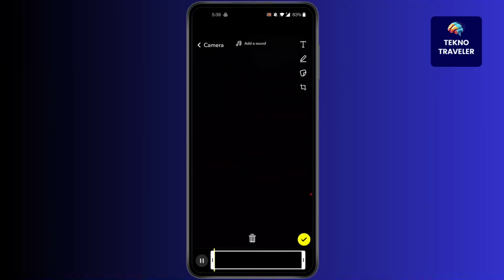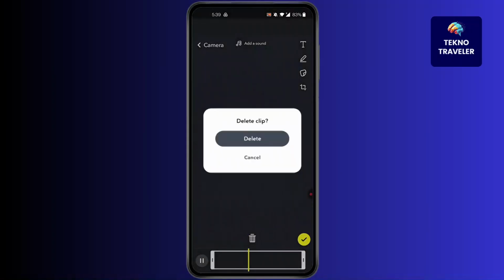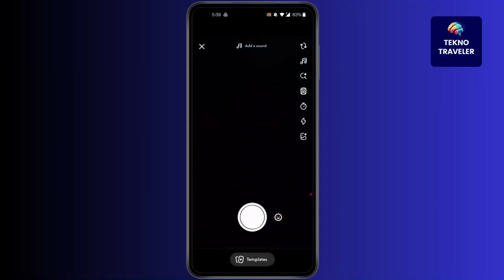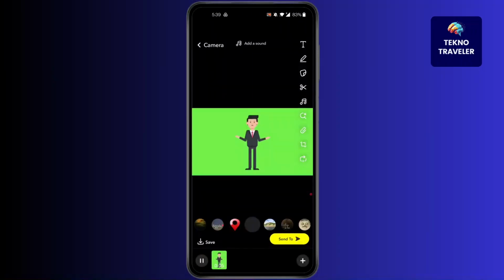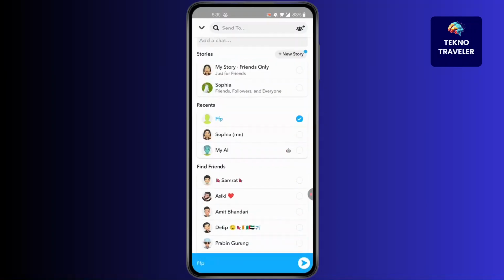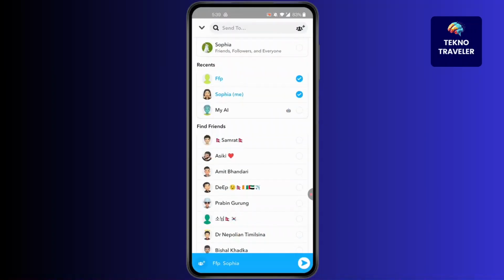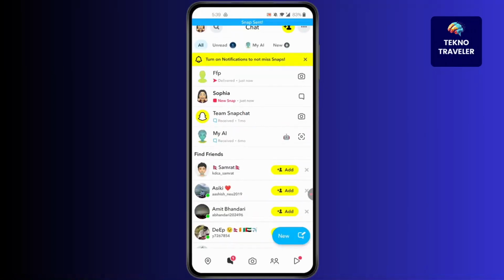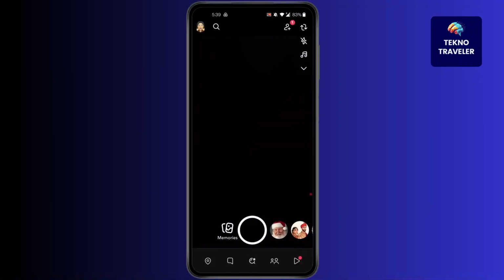Now click on the first clip and press on delete at the top and click on delete again. Then click on preview. Then click on send to and send it to people and it will be sent as live snap. This is how to send live snap without media upload.